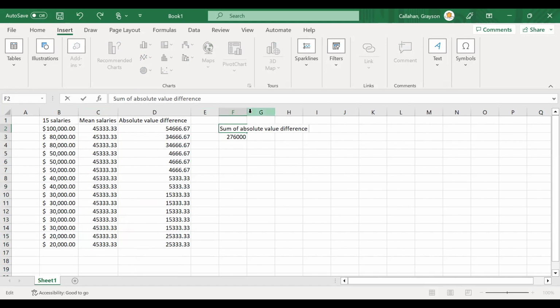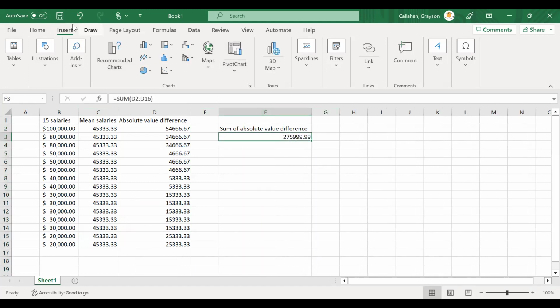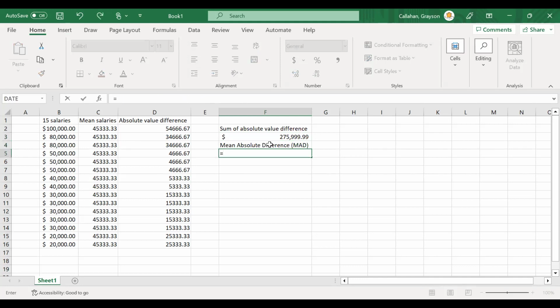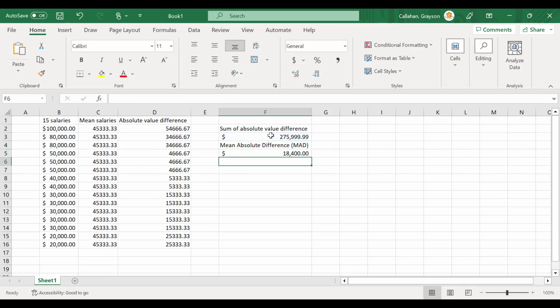And then the last thing that we have to do, because people don't just make $275,000, is divide by 15. Do you see that? Yeah. So then this right here is going to be the mean absolute difference. Or MAD, right? So here I'm going to hit enter, click right there, divided by 15, and it's 18,400. That is your answer right there. Do you see that? Yeah. So make sure you go ahead and copy this part down, just this part right here.